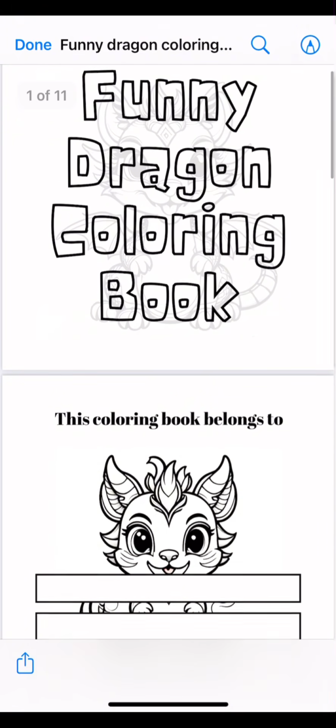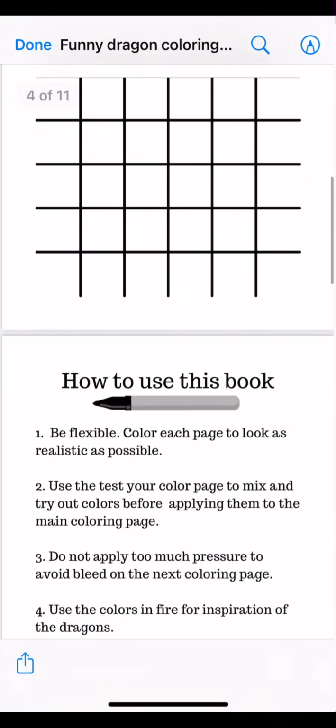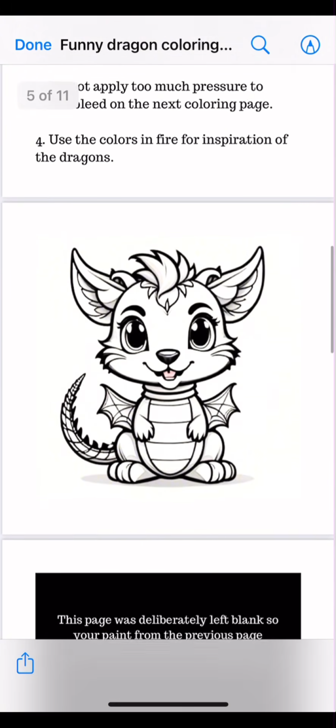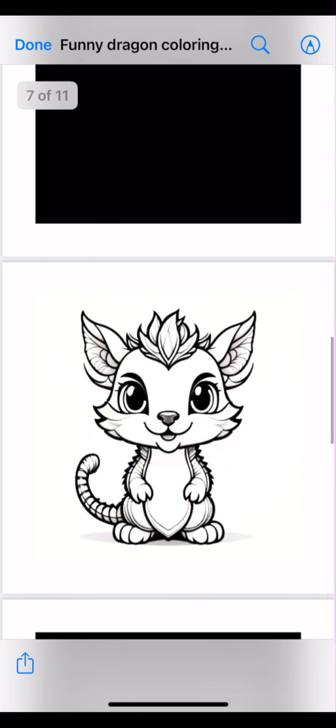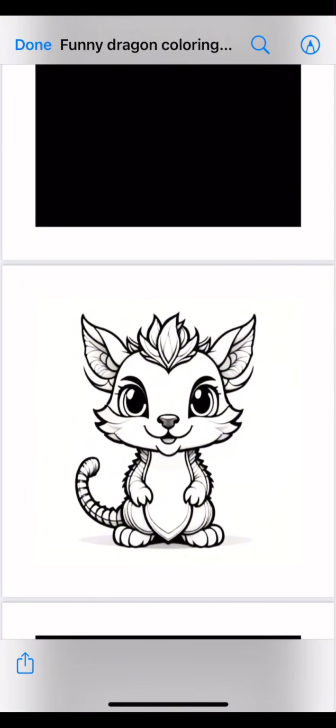As you can see, the first page, the second page, the third page, the fourth page, and then the fifth page, the sixth, seventh, eighth. This is a complete coloring book interface.